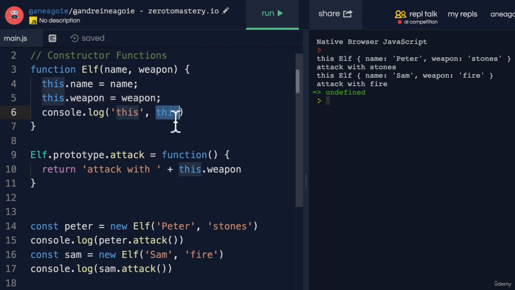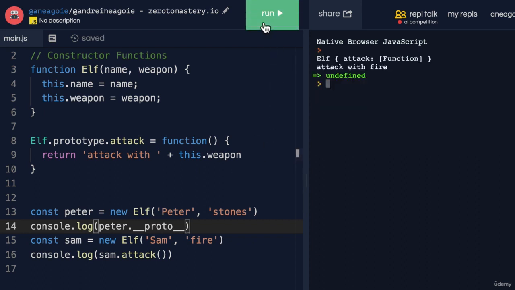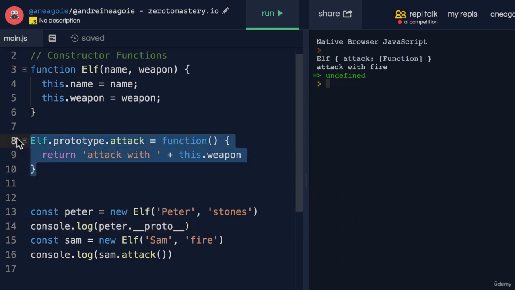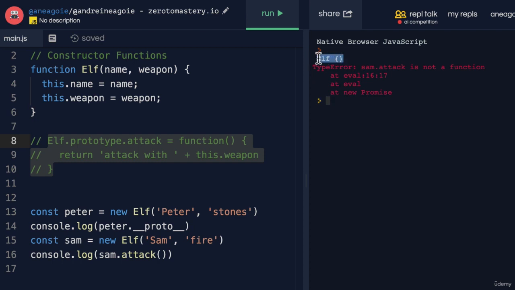All right, and then we also talked about how constructor functions automatically create that prototype chain for us. So let's test that out. If in here, instead of Peter.attack, I'm going to do, let's say, Peter.__proto__, let's see what I get. I get elf attack function. Let's comment this out for a second, just so we can see it without the prototype.